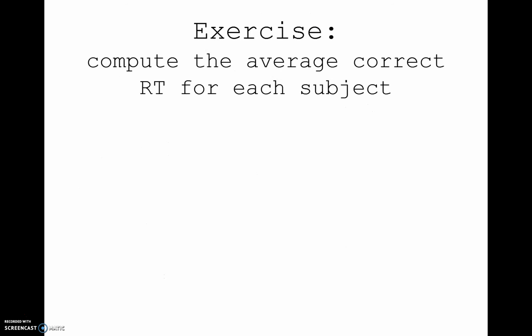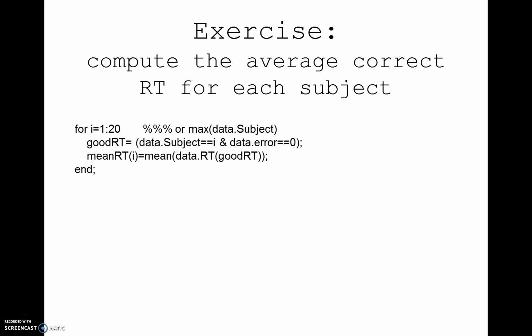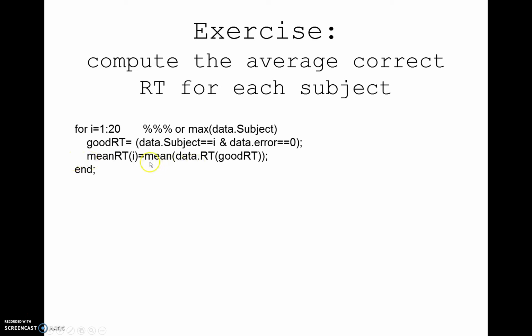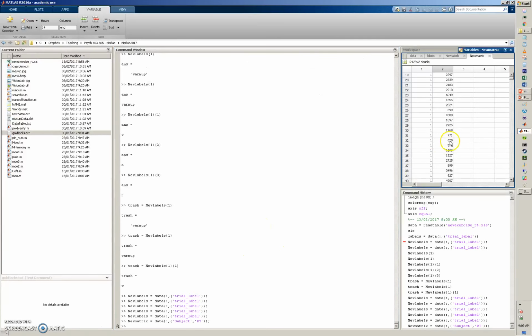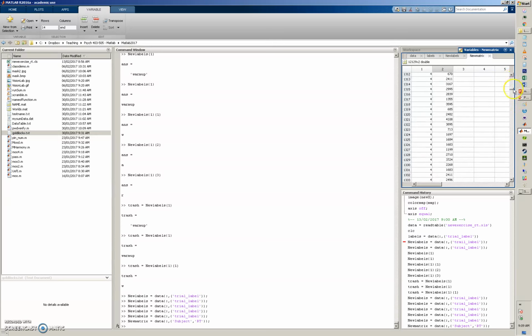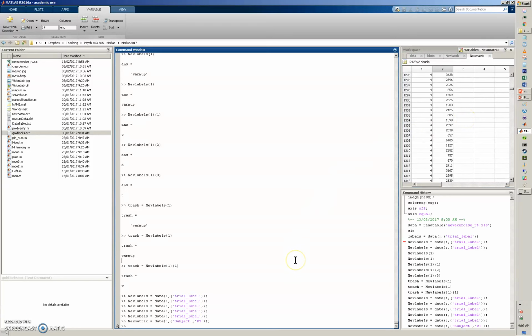So if we had that exercise from the homework to compute the average RT for each subject, we could do something like we did in the homework, where we say for i equals 1 to 20, good RT equals the data from that subject where there was no error. And the mean RT is the mean of that good data. A good way to get that data out of the matrix. In this case, there was no subject 3, just like in the assignment, there was no subject 21.